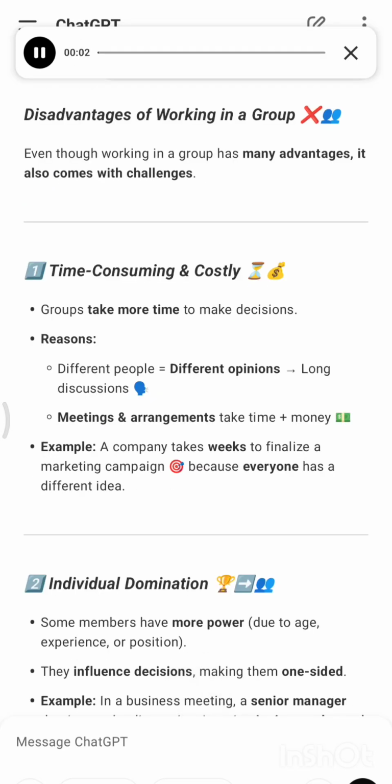Disadvantages of working in a group. Even though working in a group has many advantages, it also comes with challenges. 1. Time-consuming and costly. Groups take more time to make decisions.